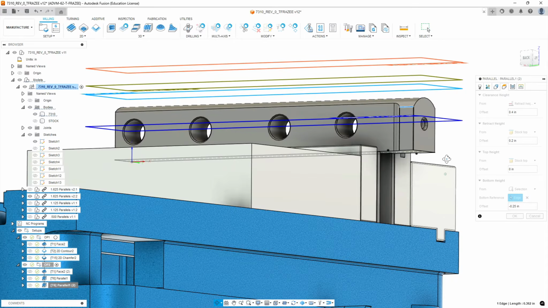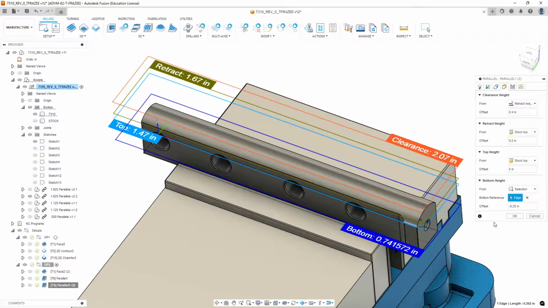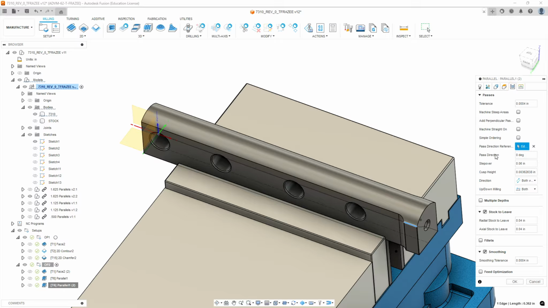Technically the lowest the cutter can go is that blue plane. Probably won't go to it anyway. We're going to go to passes. This is where we're going to change our step over to be 10 thousandths. And we're not going to leave any stock in this instance. We'll leave our smoothing on.